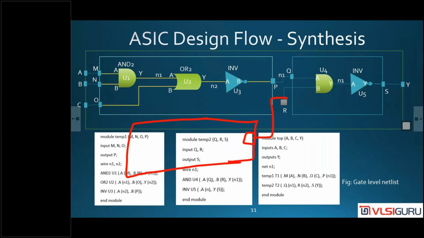If a third block is there, then I should have a definition for what? The third block, and that will be taken here, right? Temp3, and that connection I should represent.